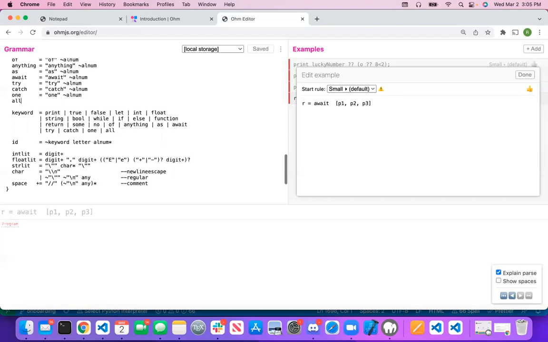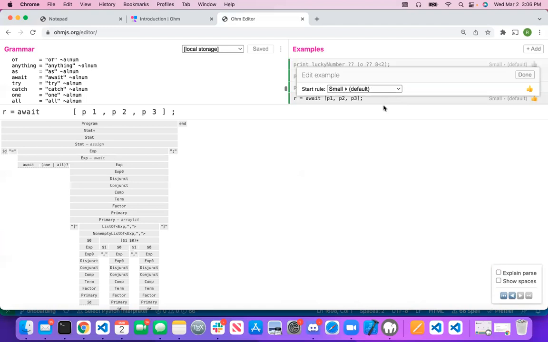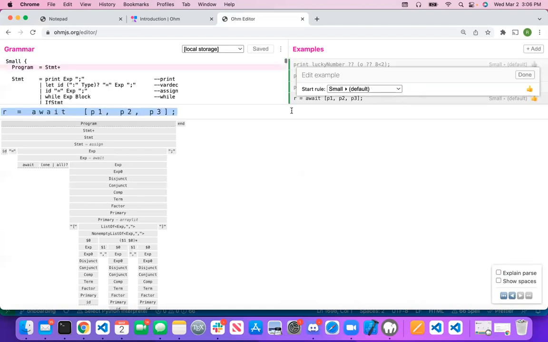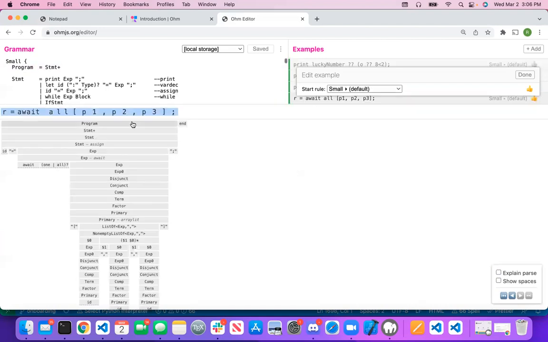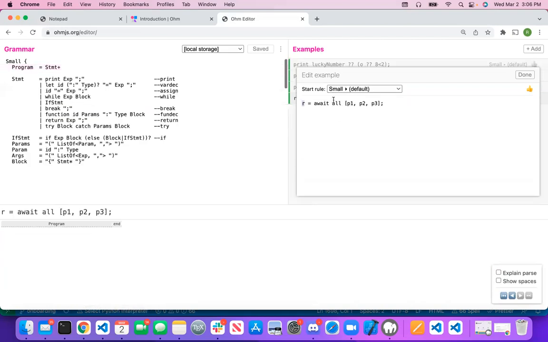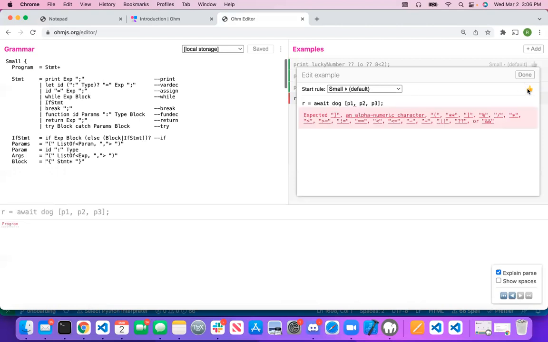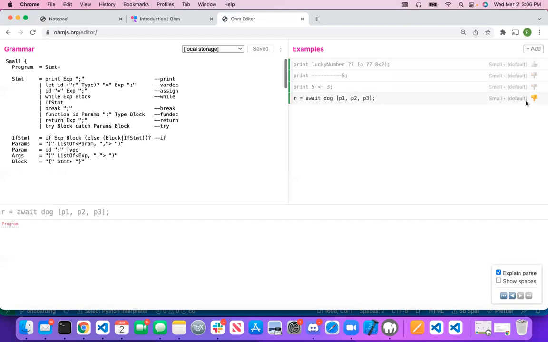More time is spent typing this stuff in than a lot of other things. Okay, one and all. And just put a semicolon in here. So it works like this. Does it work with one? Yes, it works with one. Does it work with all? It works with all, but it does not work with dog, nor should it. Yep, good, that fails, as it should. We should not be able to await a dog.